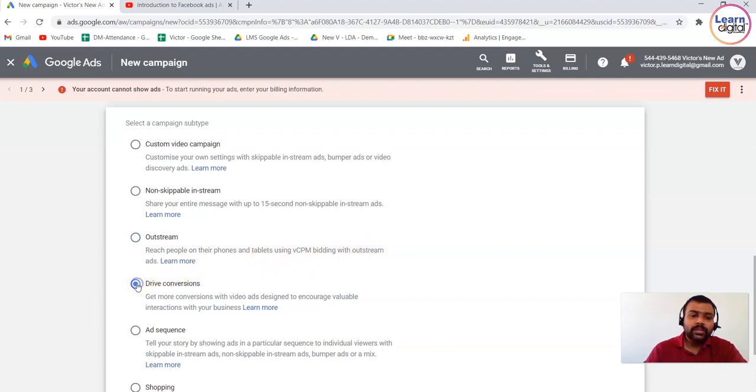The next option is if you want to drive more conversions looking at your video, you'll be selecting this as your subtype campaign. Get more conversions with video ads designed to encourage valuable interaction. Now there are two kinds of impression, guys. One is viewable impression, the other one is impression. With an impression, the customer does not take any action on your video, but with a viewable impression, the customer will take an action on that, where more conversion happens. So for that you'll be selecting this option.